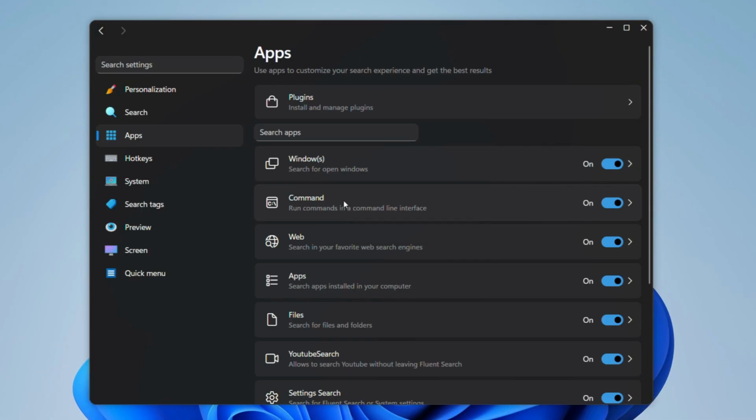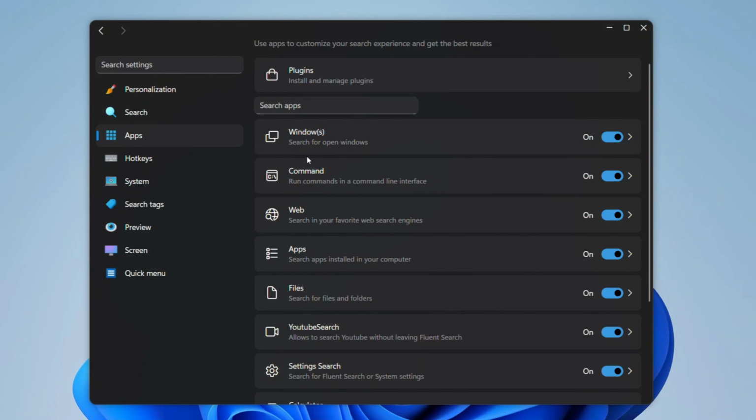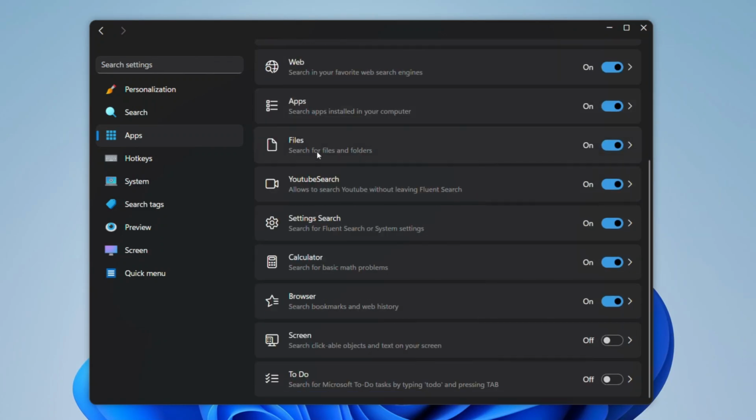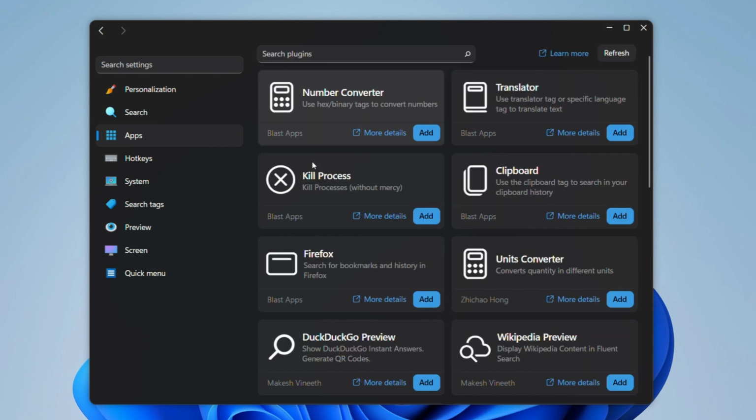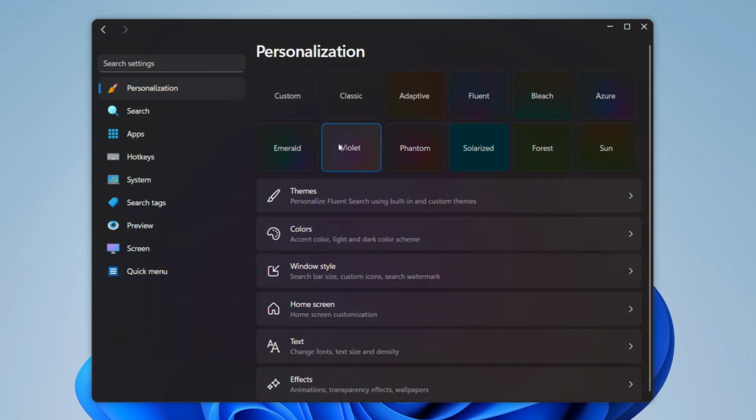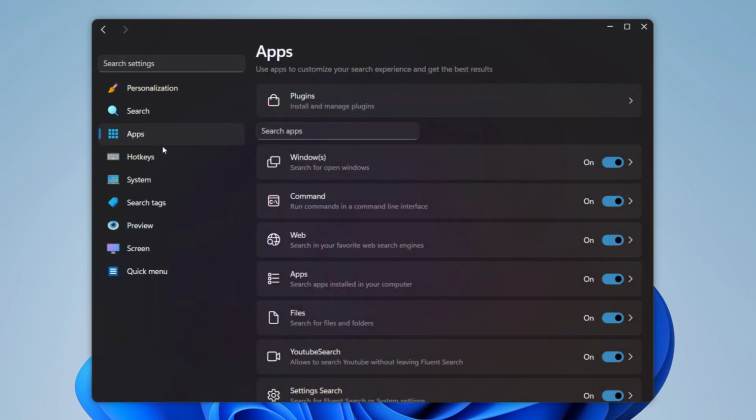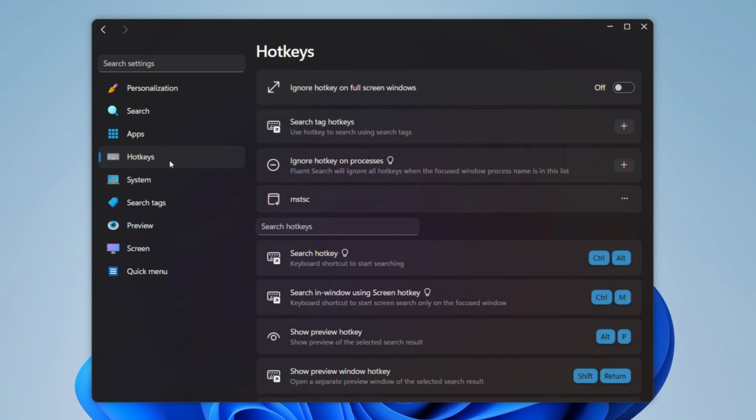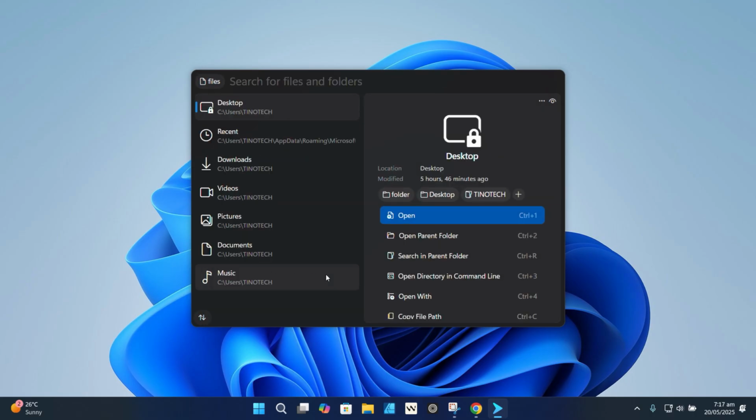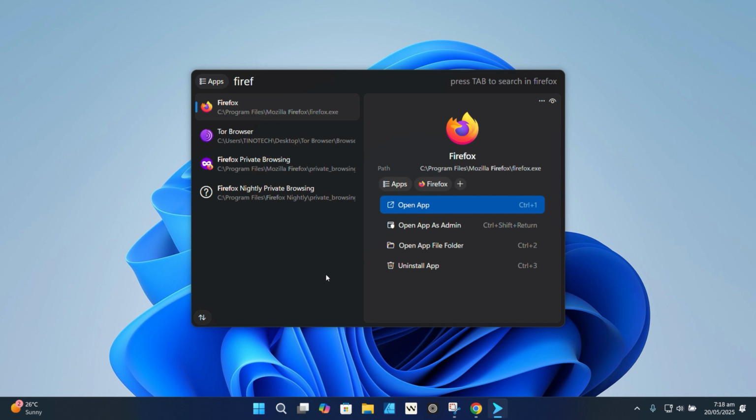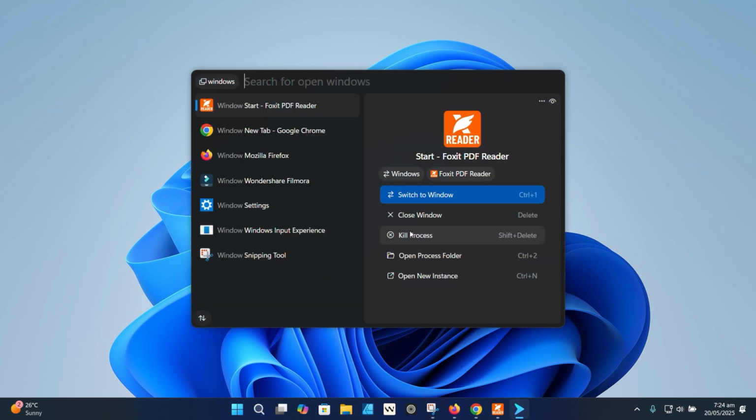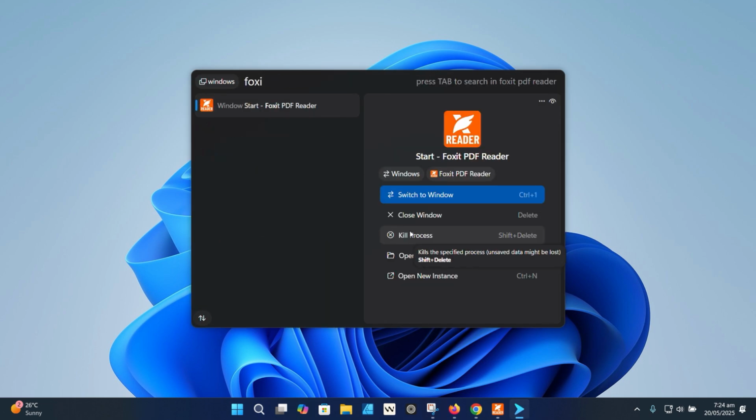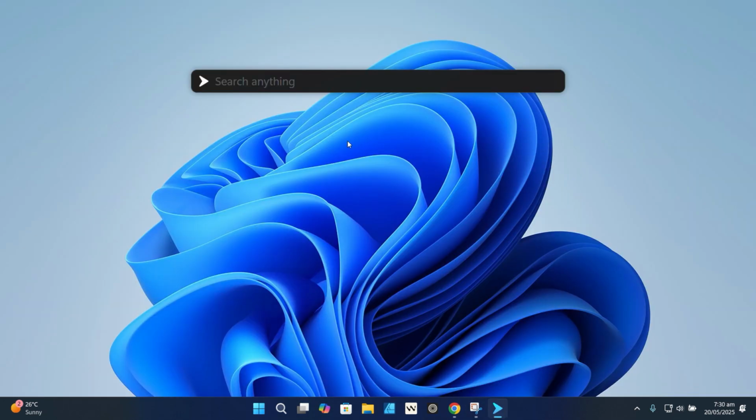Under apps, you can customize what Fluent Search actually searches, like files, processes, settings, or browser stuff. And under plugins, you can install or manage extra features to expand what Fluent can do. Honestly, there's way too many things to go over here, but the point is, if you're someone who loves customizing your tools, Fluent gives you a lot to play with. Like, honestly, this thing feels like Spotlight Search or Alfred, but for Windows. It's perfect for students, developers, power users, anyone who wants to stop fighting with Windows Search and actually get stuff done. It's free, it's open source, and once you start using it, you wonder how you ever lived without it.